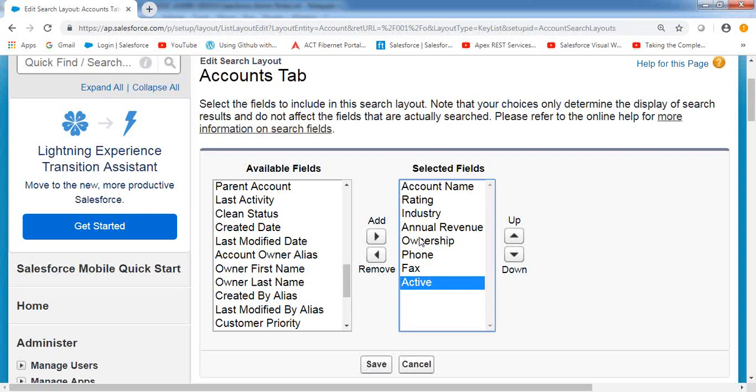Once you select these columns, in order to arrange them in the required order, we can use this up and down navigation button. By using this up and down navigation button, we can arrange the columns in the required order. And then click on save. That's it. Done.